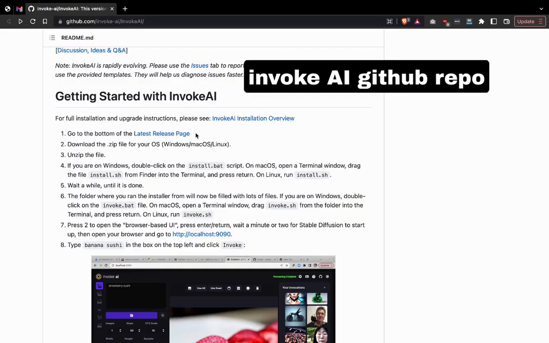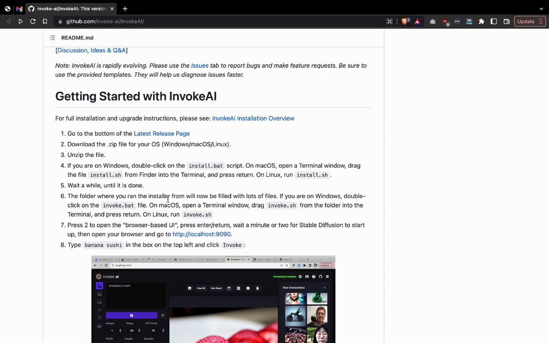The version of Stable Diffusion that we're going to use is called invokeAI, and we want to go to github.com/invoke-AI, and that is going to bring up the repo that we're going to use. And then we can go to the README file and read the installation guide.